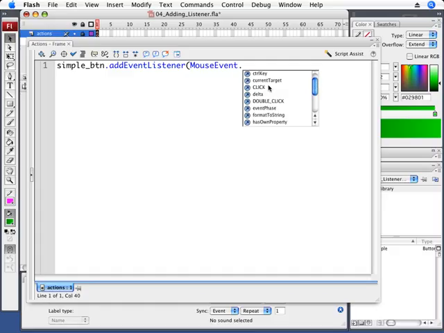And there it is, CLICK, in all caps. Notice the other mouse events in here, also in all caps. Double click, mouse down, mouse move, mouse out, mouse over, mouse up, mouse wheel, roll out, roll over. So there you can write code to react to mouse rollovers and rollouts and the mouse being pressed down and released, etc. But here we're just going to choose click.